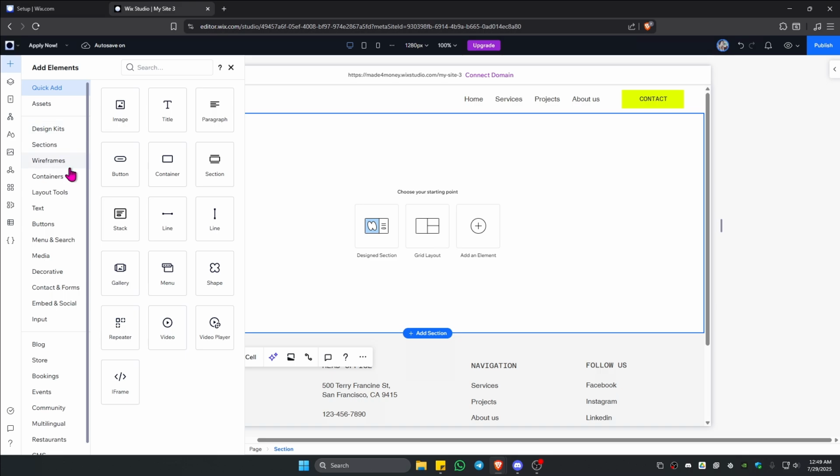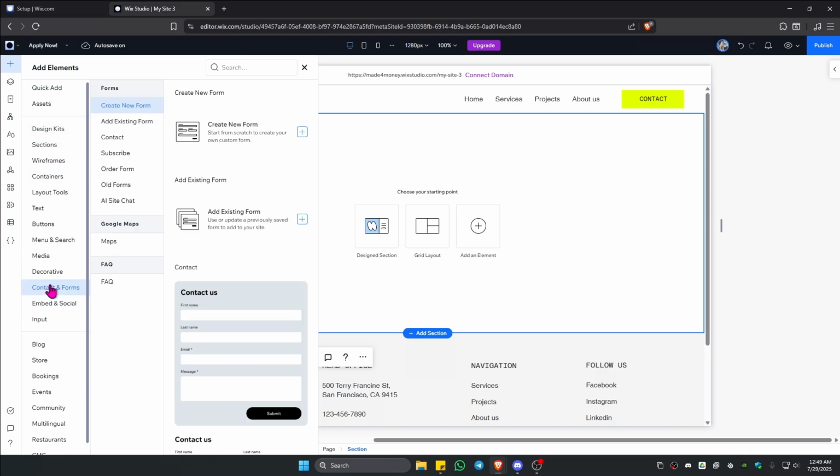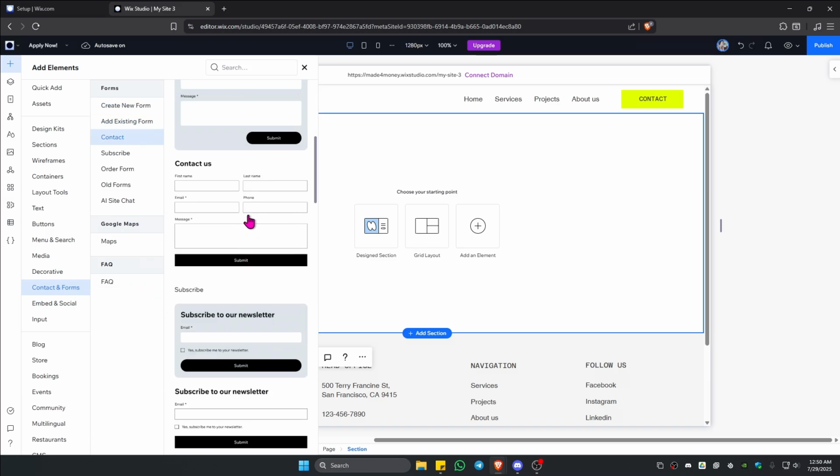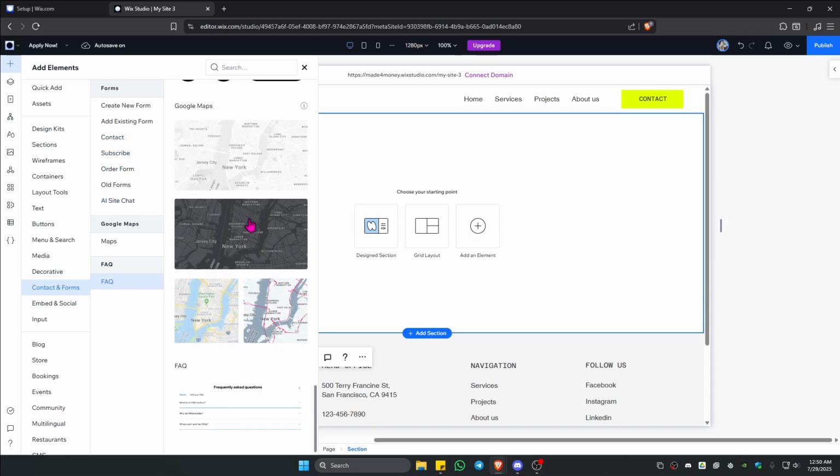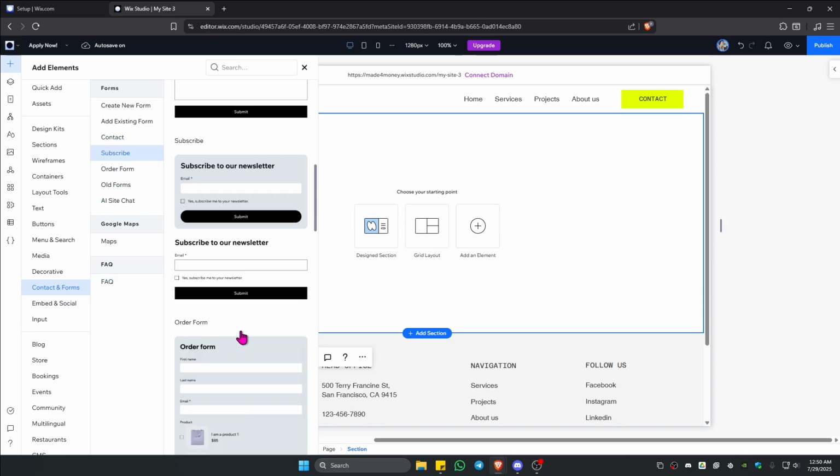In this section, let's find contacts and forms. Here you should be able to see registration. If you can't find it, click on the plus sign again and type in registration. Here you can choose from these templates, but you can easily edit the text.